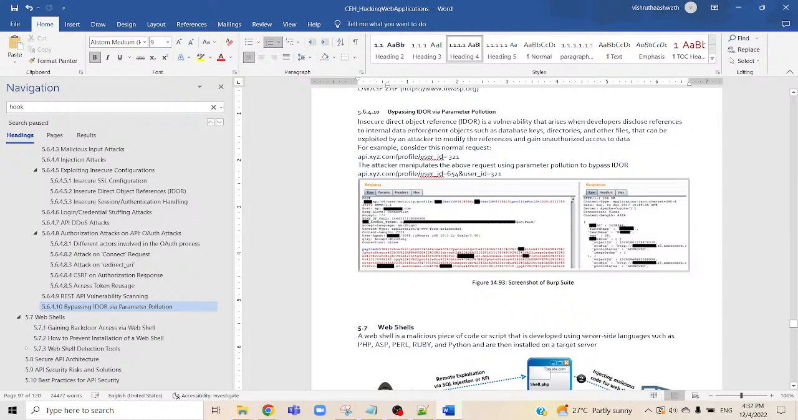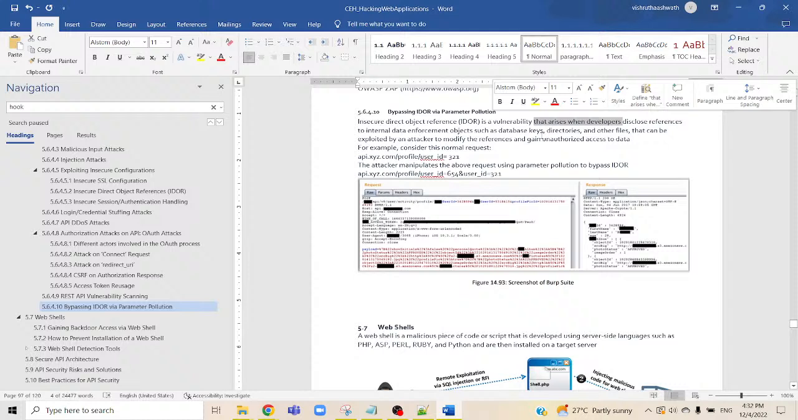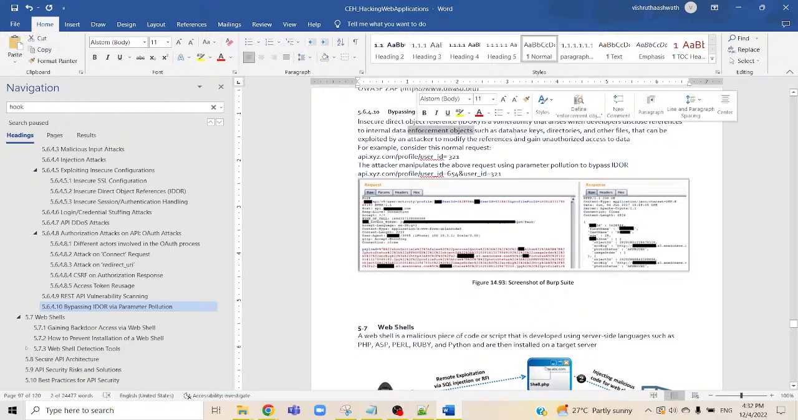Bypassing IDOR via parameter pollution. Insecure direct object reference, IDOR, is a vulnerability that arises when developers disclose references to internal implementation objects such as database keys, directories, and other files that can be exploited by an attacker to modify the references and gain unauthorized access to data.